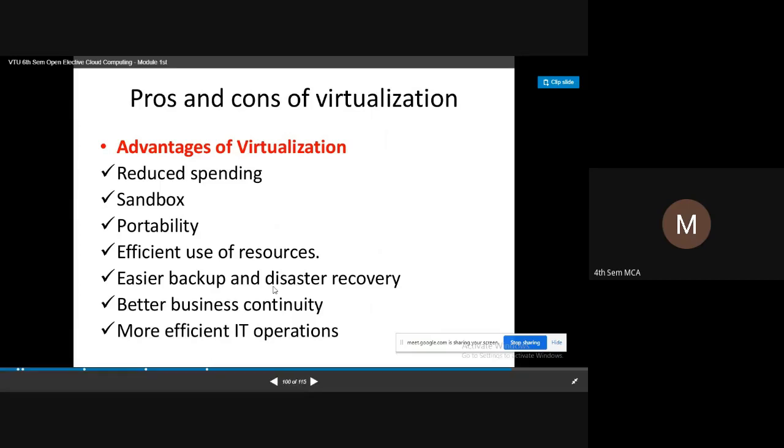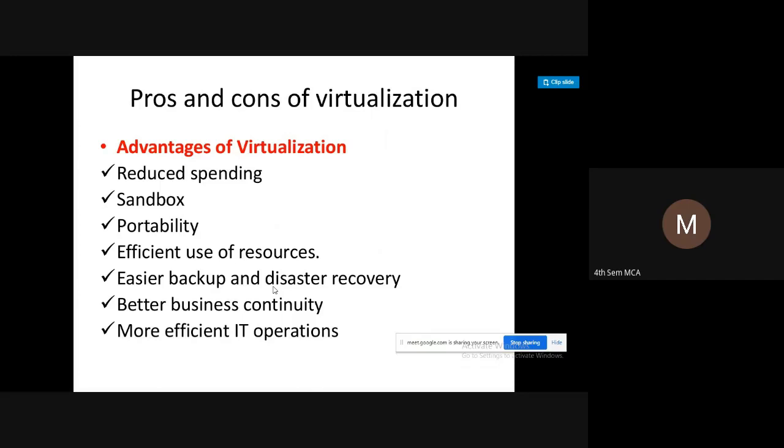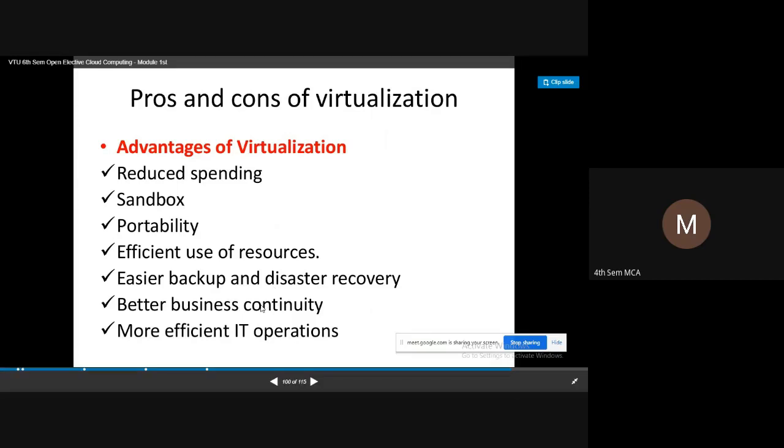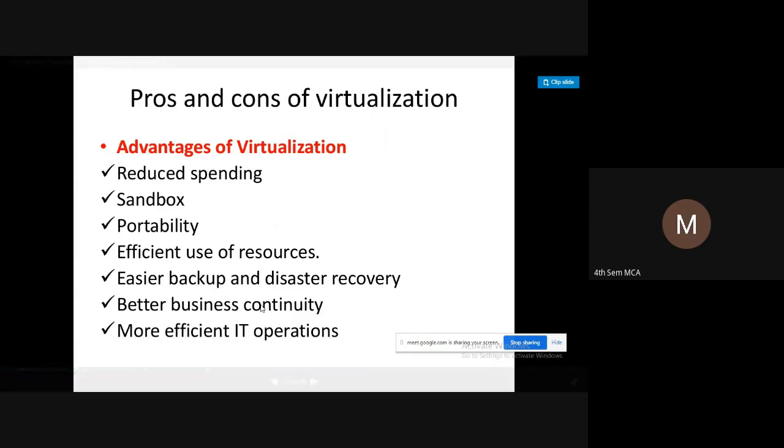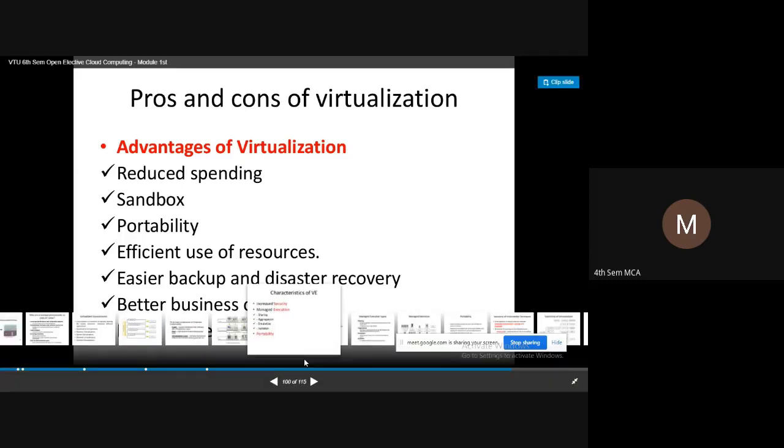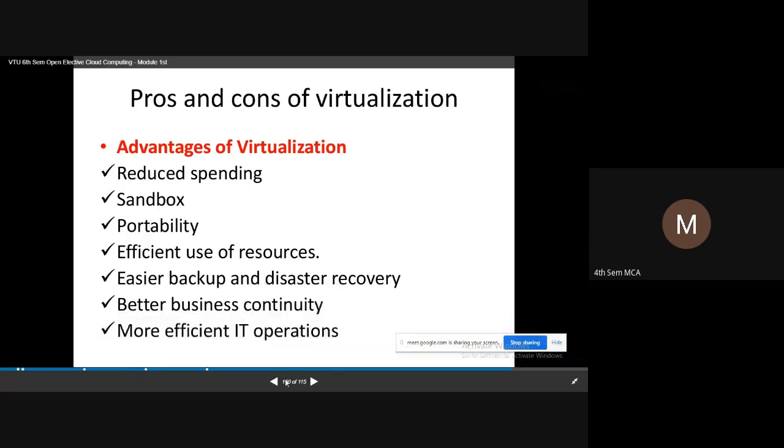Then easier backup and disaster recovery. Using suitable VM tools, you can do backup and recovery of the user data and application data. Then better business continuity. It is very easy to achieve business continuity. That is reliable, and you get more efficient IT operations. Then you can carry out IT operations in an efficient manner.